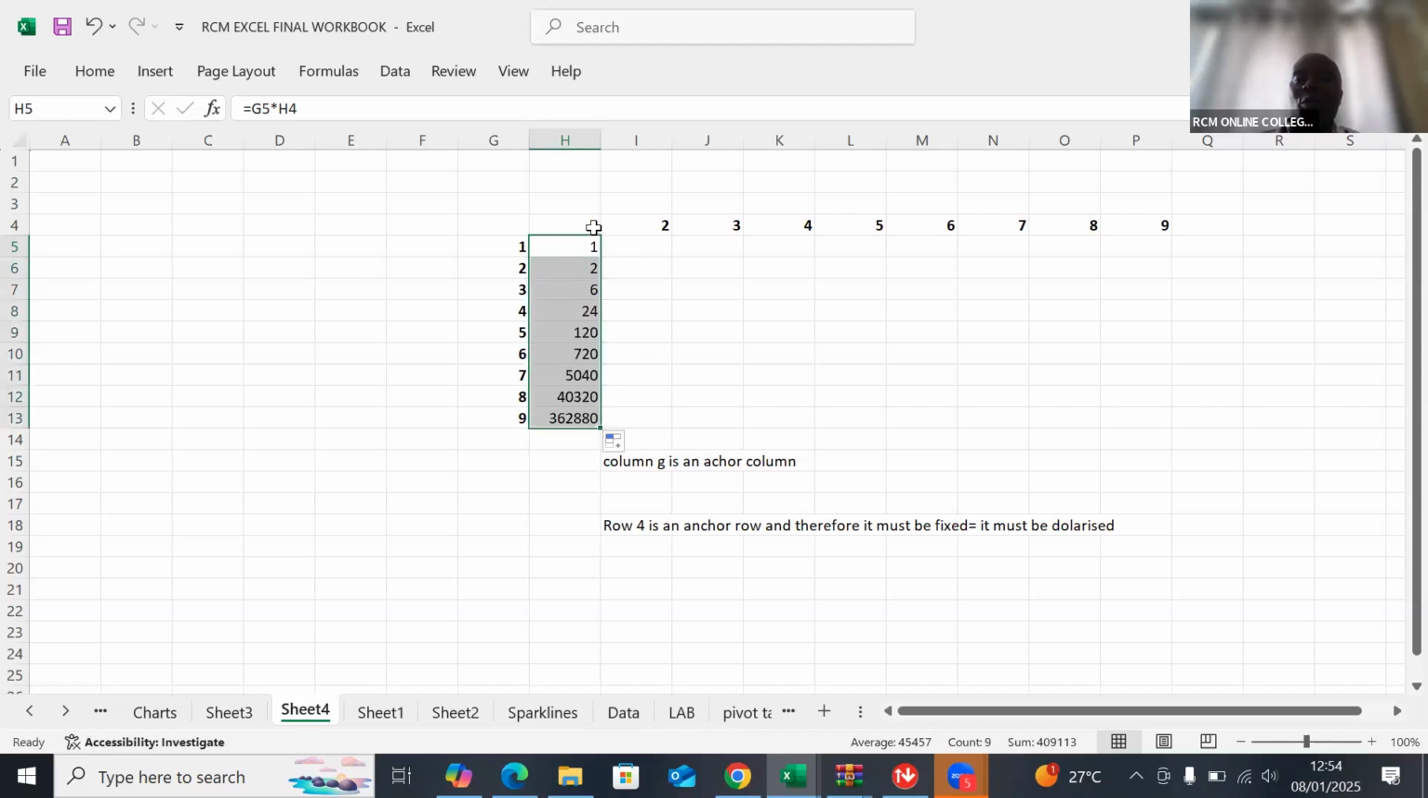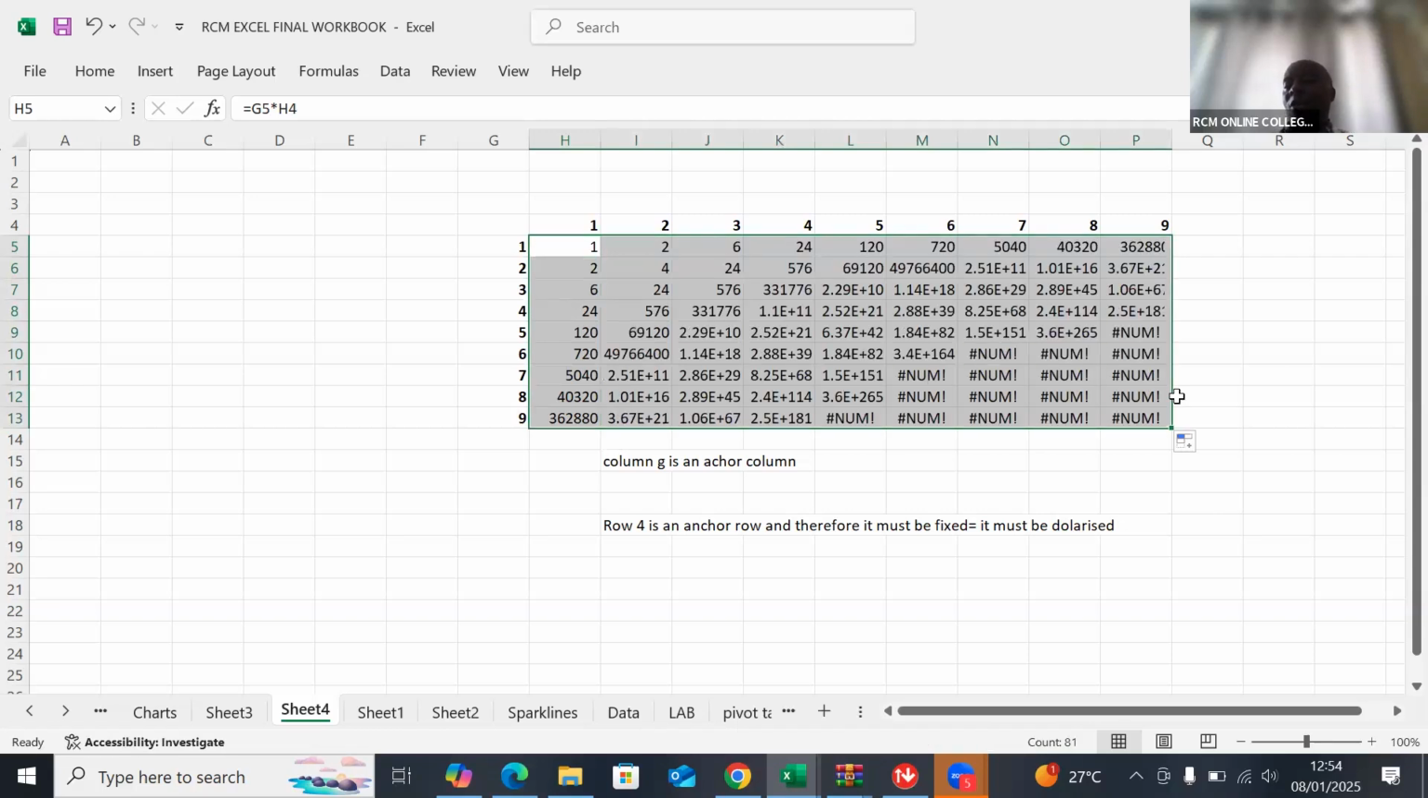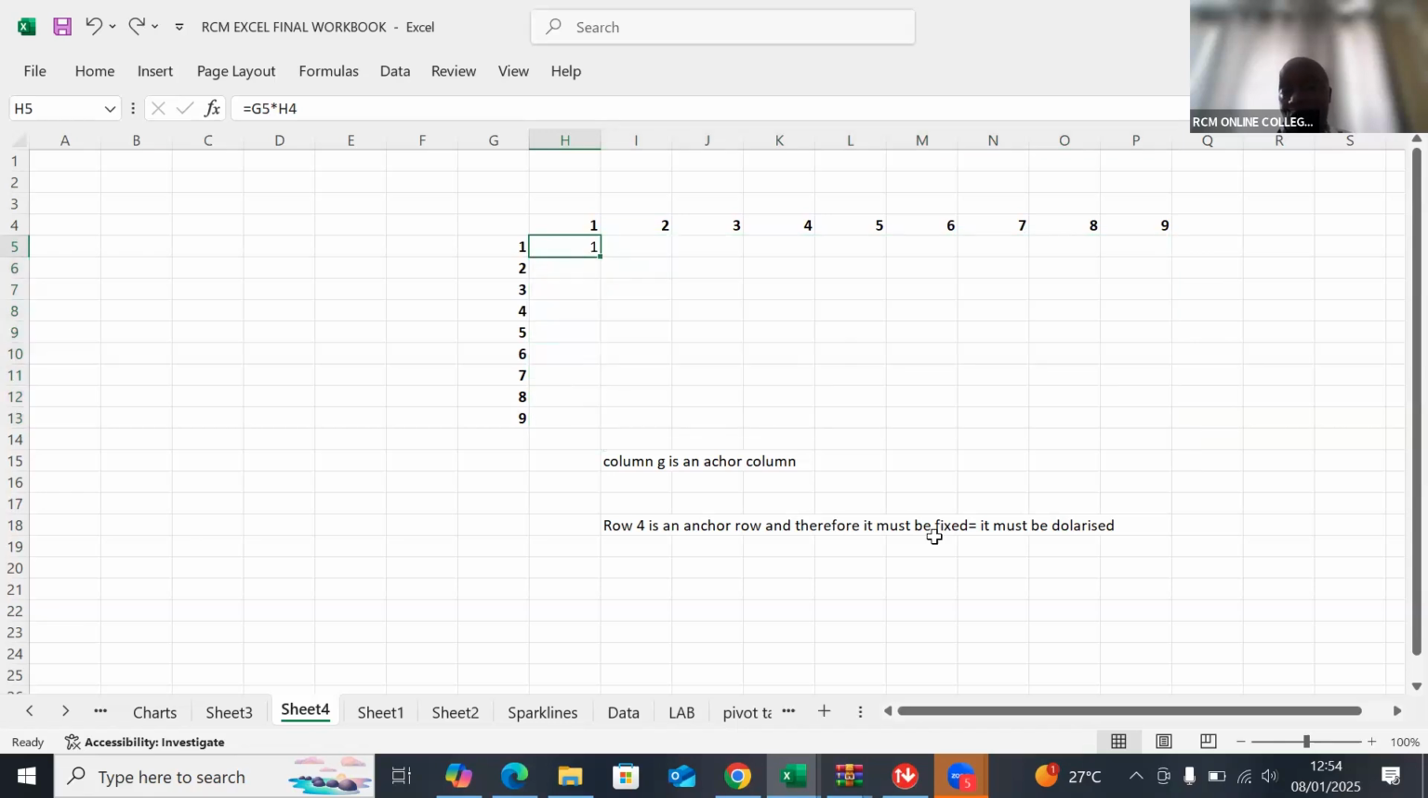Look at this. It's supposed to be 1 times 1, 1. 1 times 2, 2. 1 times 3, 3. 1 times 4, 4. Look at what is happening. And if you come here by the side, you try, it will show you wonders. It doesn't make sense. Why? Because you never fixed what is supposed to be fixed. We must learn how to fix things in financial modeling. In business data analytics, you must learn how to fix things. If you don't know how to fix things, you'll always have issues.